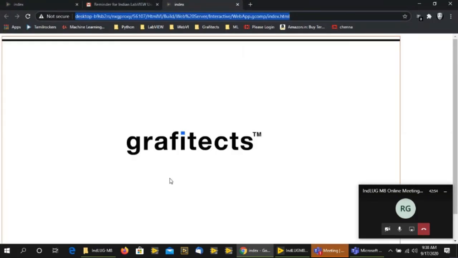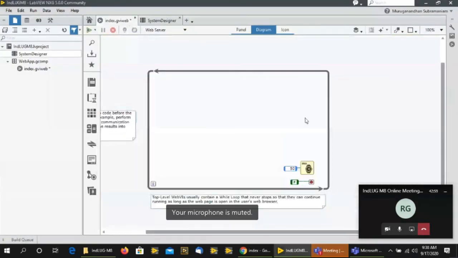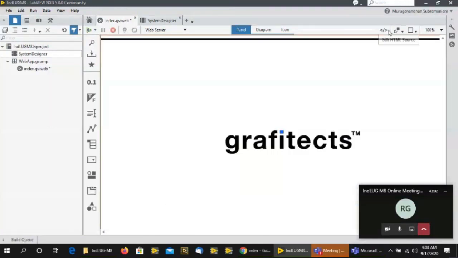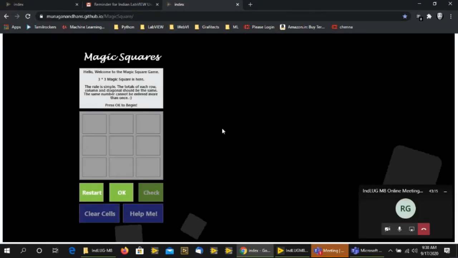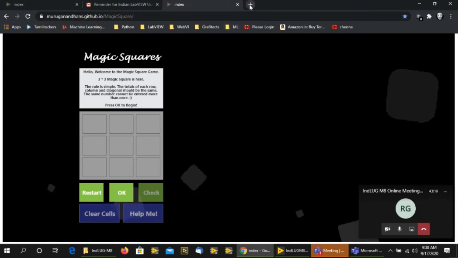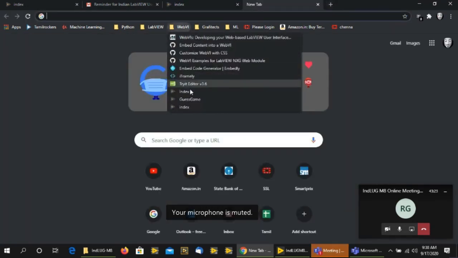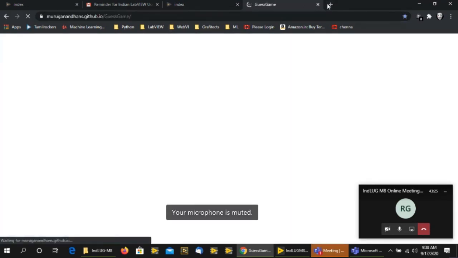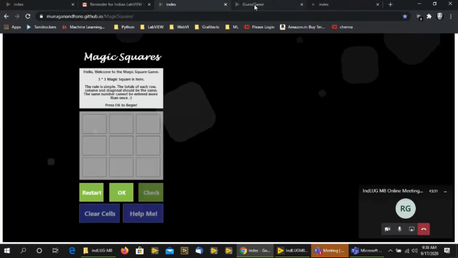So this is also a zero-LabVIEW-code web app, because I have not done anything with the block diagram. I have only worked with HTML here. For example, I have created a few games as web apps. These are all web apps I have created with LabVIEW NXG and then hosted in GitHub. I will be sharing these links as well, so you can also play around with these things. I created them for my own learning purposes.